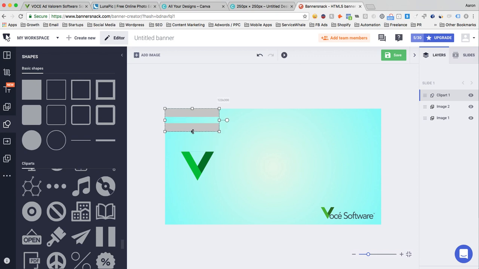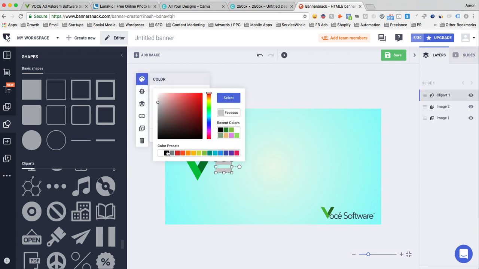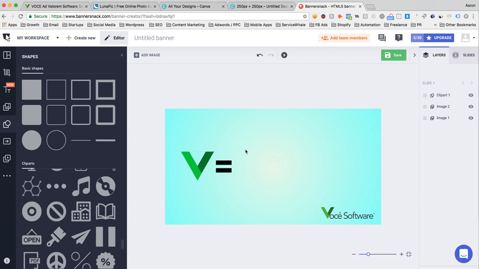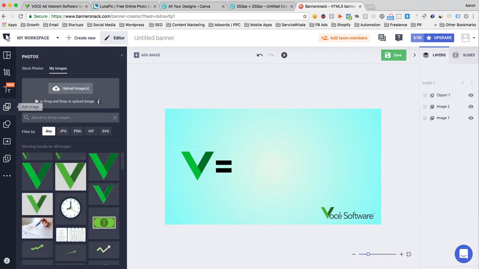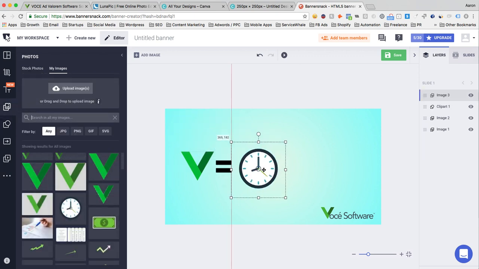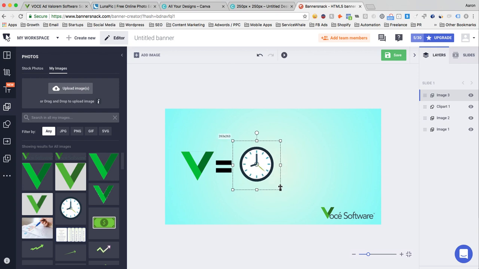And then we're going to make it much smaller. All right, so now it looks nice, oh, maybe even a little bit smaller. Then we'll put that right next to our V. And I'm going to change this to a black background, just this equal sign, okay? So now we have V equals, and now we're going to go back to our images, and I have the clock already loaded in here, right? So we'll shrink that down a little bit. So we have Voce equals time.